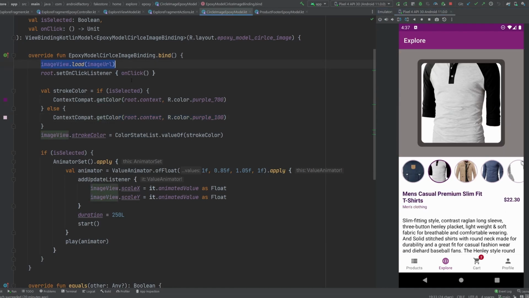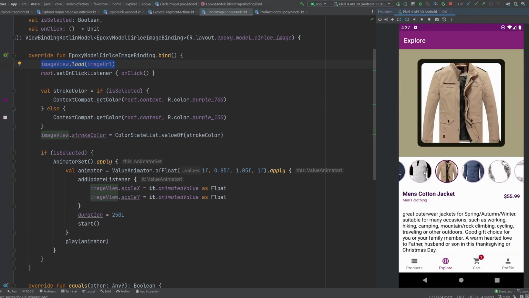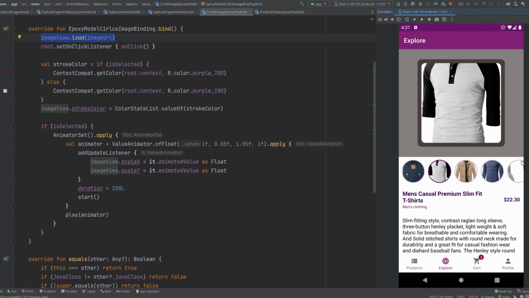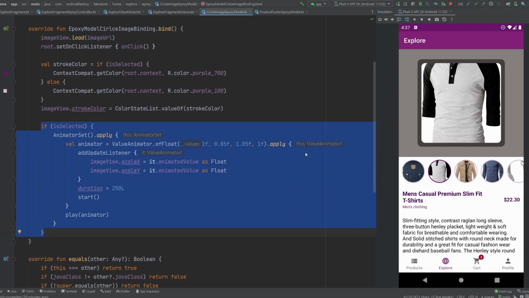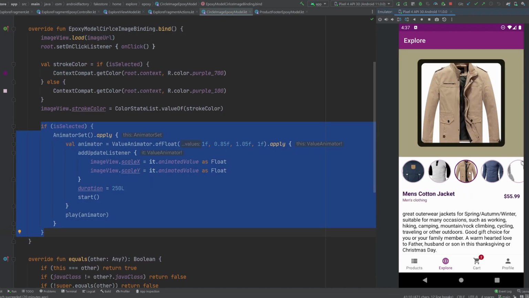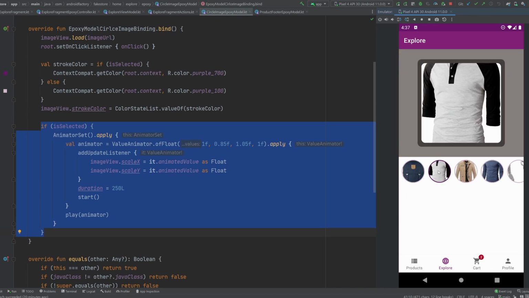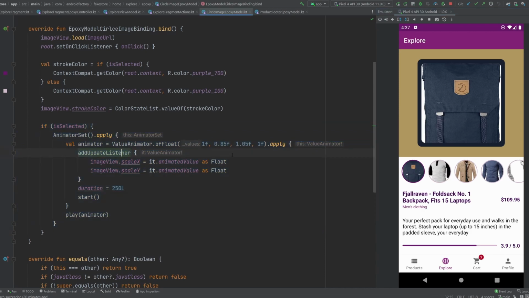We're simply loading an image into this circle view here, and in this case, nothing too fancy there. And then we just have an animation that we run here if this model is the one that is selected. So as we click on this, you can see here that it does kind of do this little bounce animation. And that's very simply, if it is selected, we're just going to animate between 1, 0.85, 1.05, and 1. And we're just animating the scale of the X and the Y of this entire view.